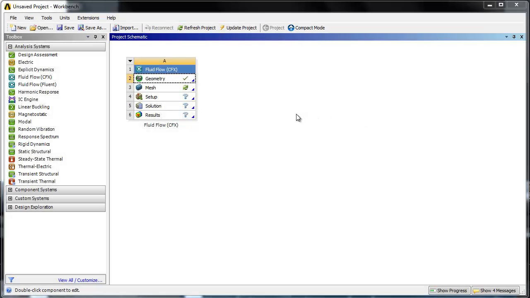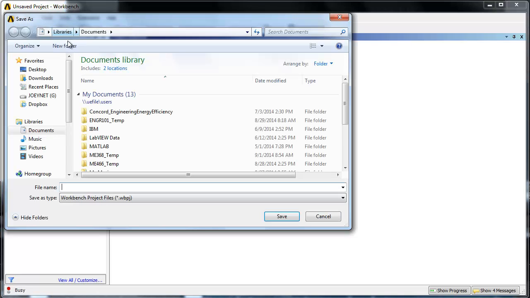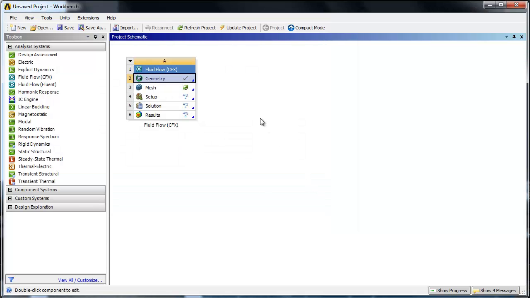Well, you can choose the Save button, or you can just close out of Design Modeler and it will automatically update. And you see now the geometry cell has a check mark. We have a valid geometry that's been created. At this point, it'd probably be a good idea to save this, which will save your entire workbench project. You can choose a location and give it a name.